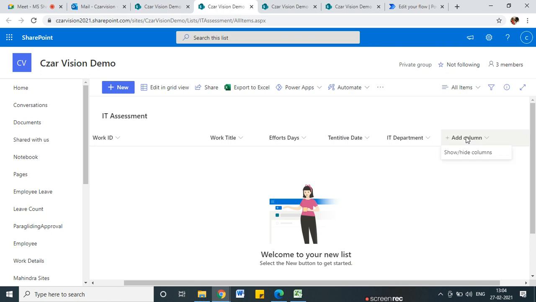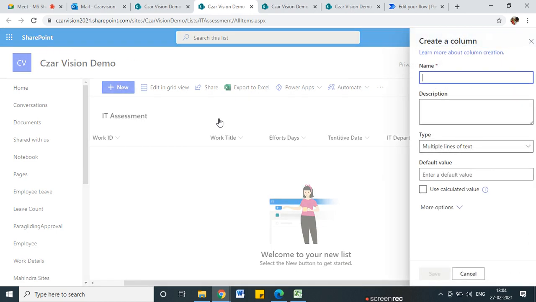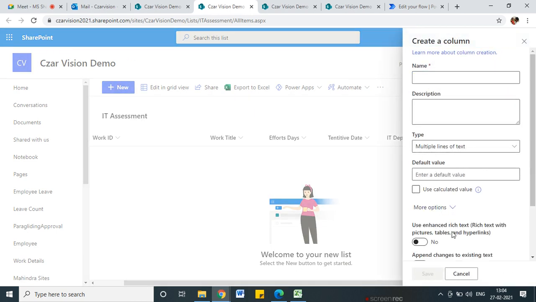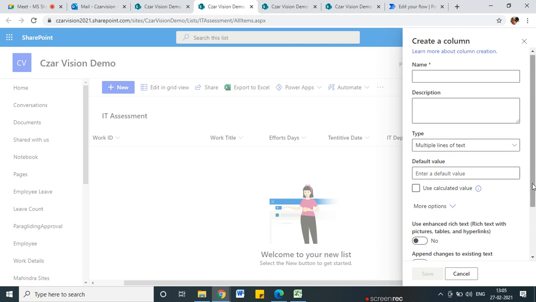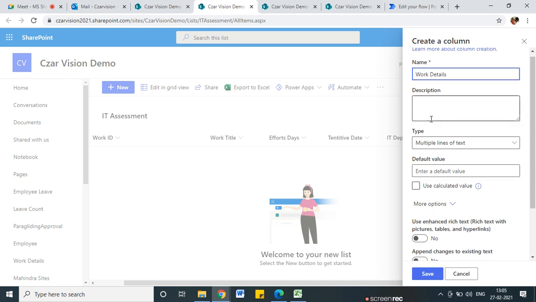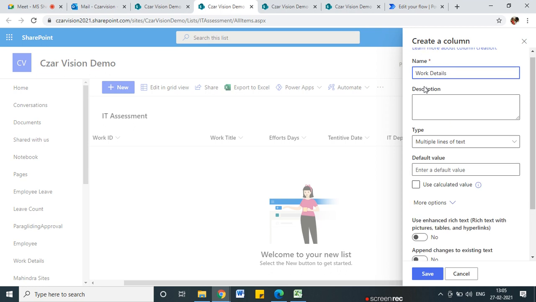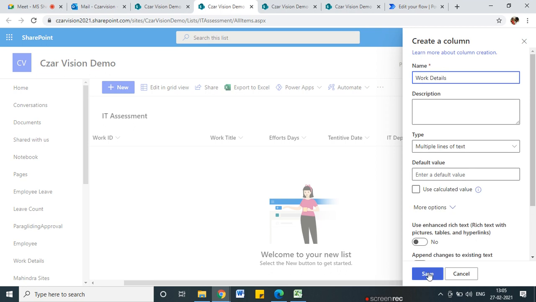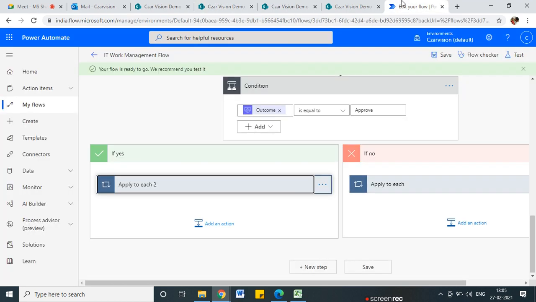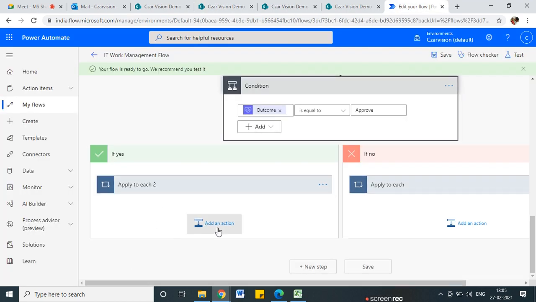Okay, so I just go here and put one multi-line column here. Keep in mind that while taking a multiple line column, always check the use enhanced rich text option. No, so it's good. So I'll say work details. Okay, so I have created work details and I'll save it. Okay, so it will be added in work details. I'll go here and start working here.